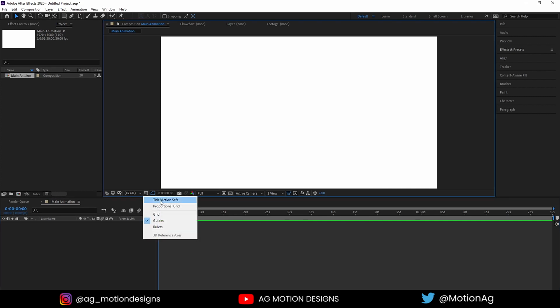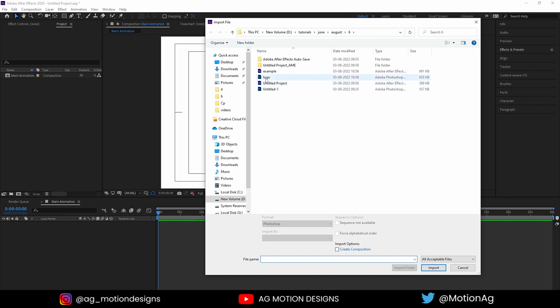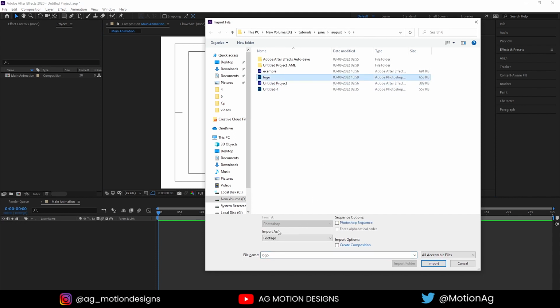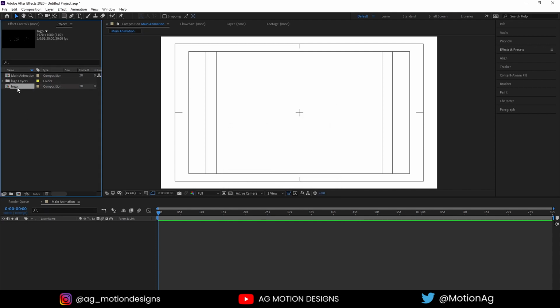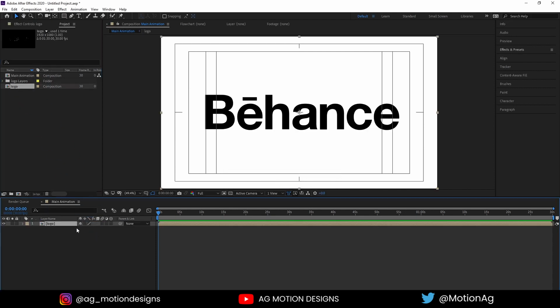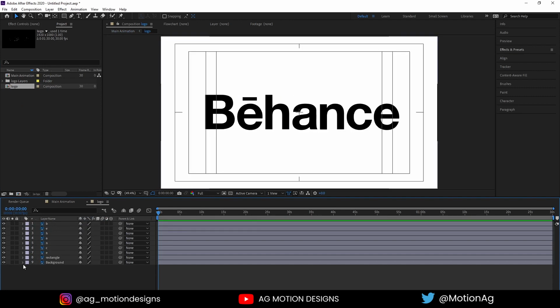Choose grid and guide option and title safe action and press Ctrl I to import our logo comp. I'll select this PSD file. In import as, instead of footage, I'll choose composition, retain layer sizes and hit import. Editable layer styles and composition, retain layer sizes and hit OK. Now I'll drag my logo comp over here and double click on it, and we'll enable our background, which is white, and I'll hide this background for now.